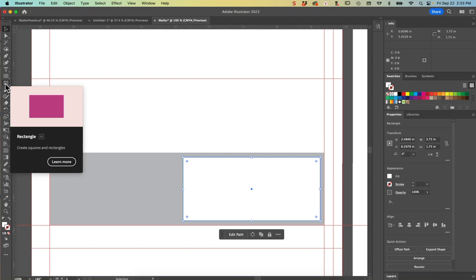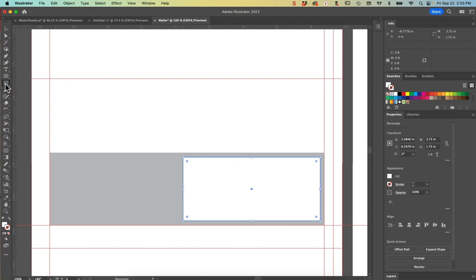Next one, I'm going to do another rectangle just for fun, or I can add a stroke to this. Let's do that instead. So I'm going to grab this.